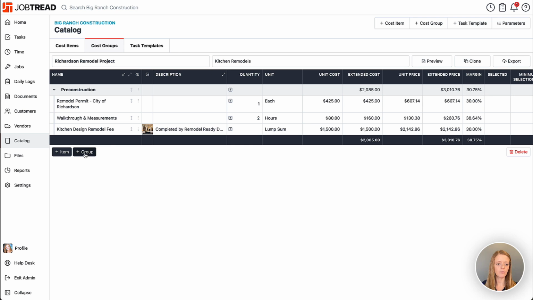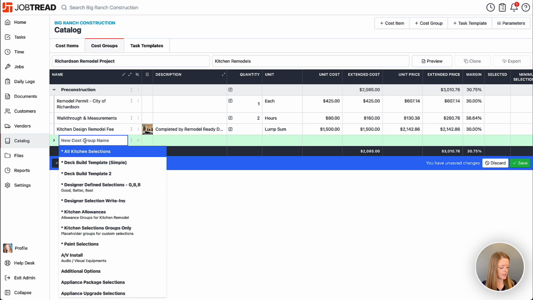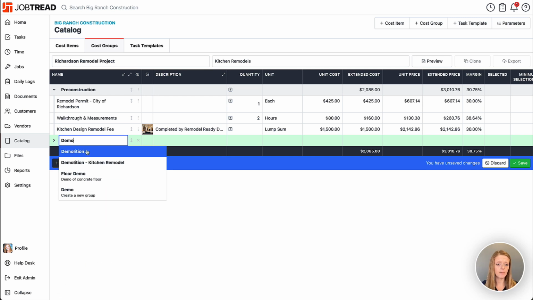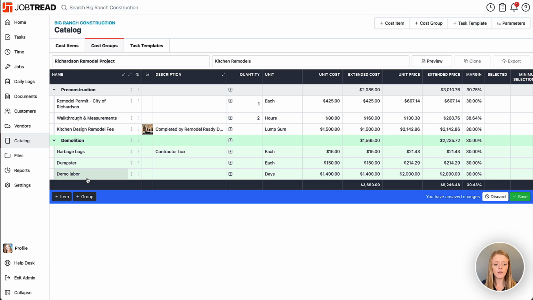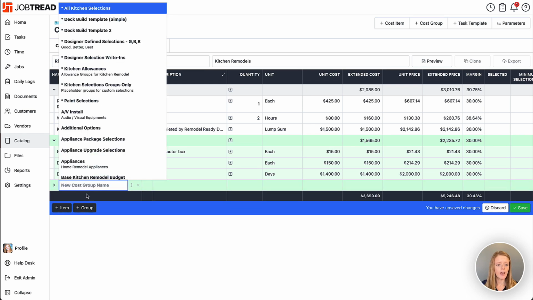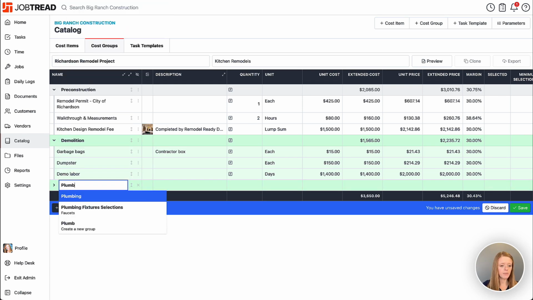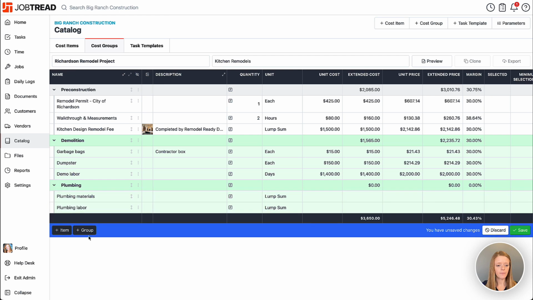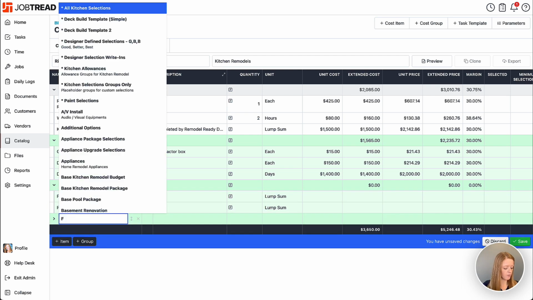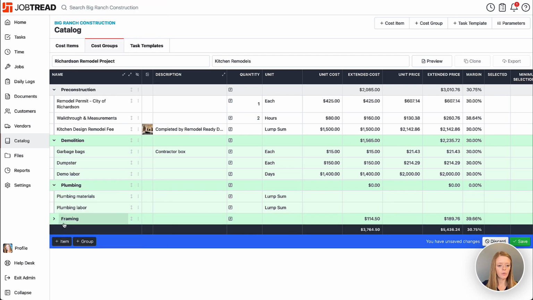Now, if I wanted to add additional groups within this template, I can do so. So we'll just click plus group, and I'm going to select another smaller group that I've created, almost an assembly group. So let's just go ahead and do that. Here's a demolition one. Now you'll see that it brought over all of the items within that group, and then we'll just do plumbing, and same thing with framing. We have a few more here.